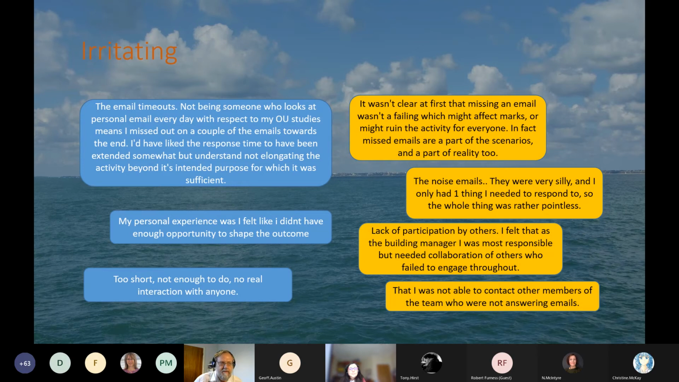Complaints that they didn't have enough opportunity to shape the outcome. I think that's something we can take on board and move forward with. And similarly, this one is too short, not enough to do, no real interaction with anyone. And I think that's part of the problem of having set up one message a day to accommodate our asynchronous distance learners: it constrains how much can actually be in the activity.